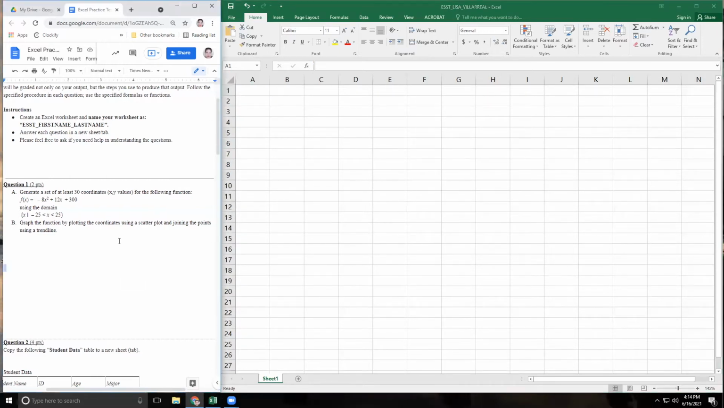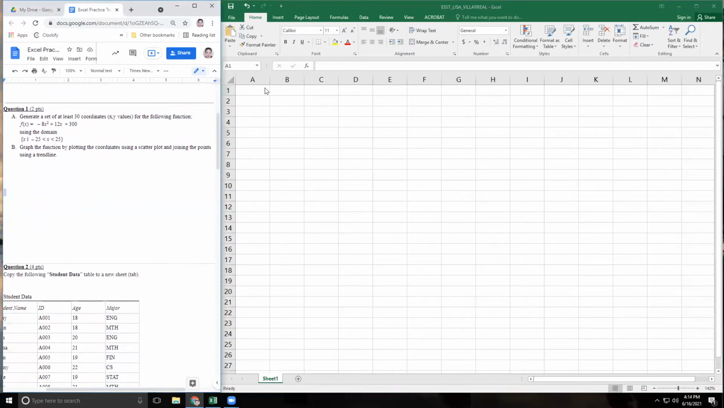We're going to go over here and start with question number 1. And the first part asks me to generate a set of at least 30 coordinates or XY values for the following function, using the domain x is greater than -25 and less than 25. So I'm just going to go ahead over here and create a table. I'm going to add a header for my x values and my y values.